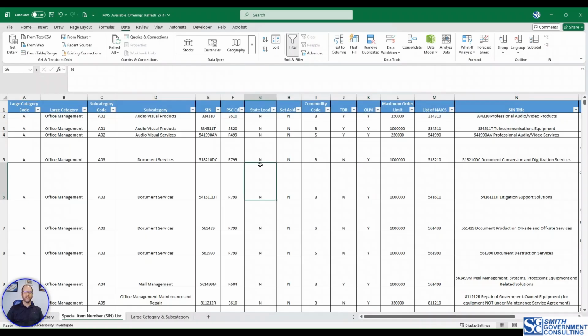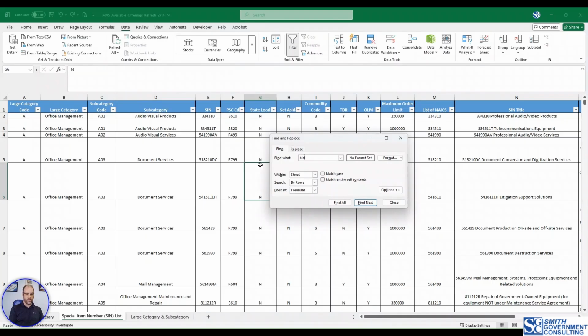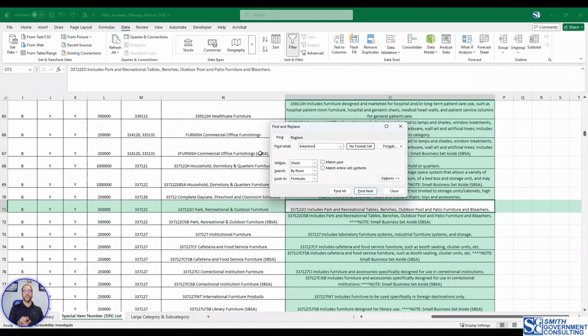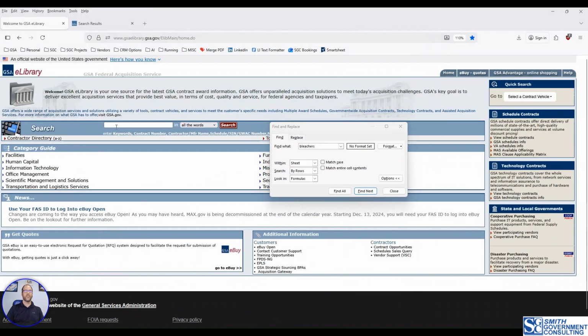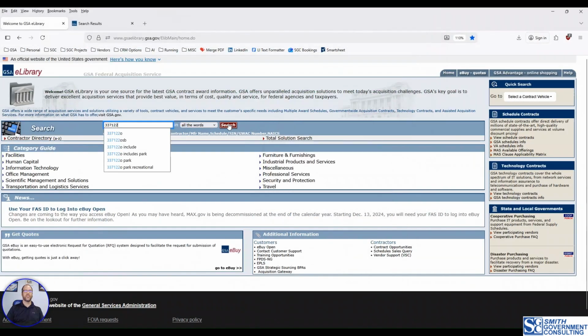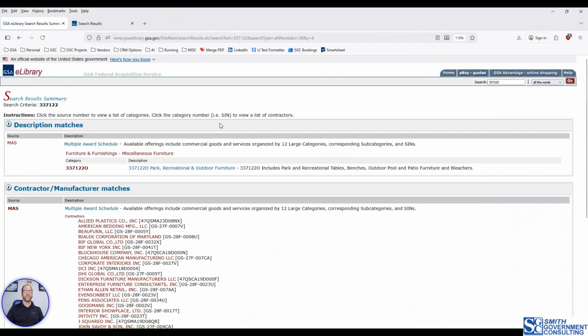So we're selling bleachers. I'm going to Control F and find if bleachers is an option. Lo and behold, here we go. Includes park and recreational tables, benches, outdoor pools, patio furniture, and bleachers. That sounds like pretty much what I'm selling. So I'm going to take that SIN, move that away, come back to eLibrary, and we're going to search for that SIN. And here we have it. The same thing that's on that Excel sheet, the MAS Available Offerings. It's going to tell me my large category, my subcategory.